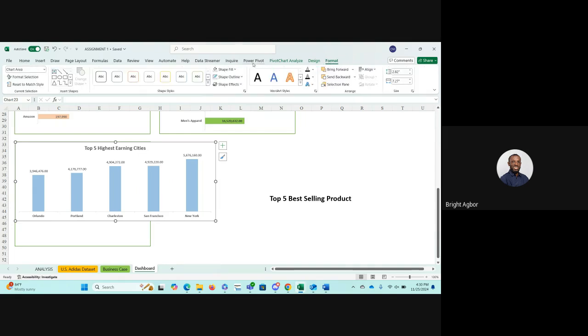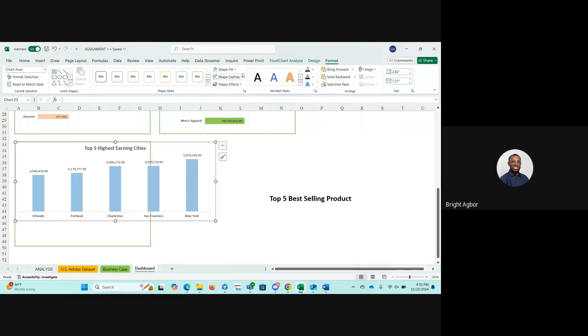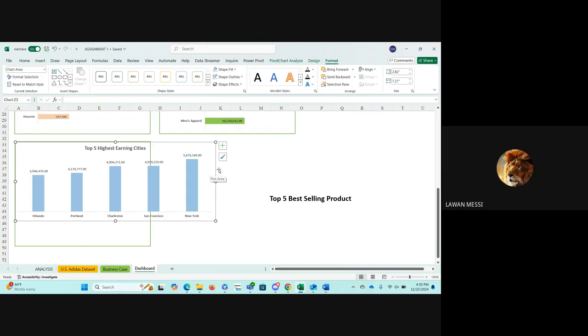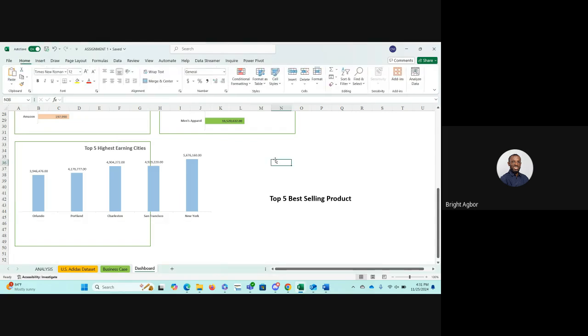So the title. No, you need to click on it and go to format. What am I formatting again? Okay, shape fill, no fill. Yeah, I clicked no fill. Then the shape outline, no outline. So we don't need the title.